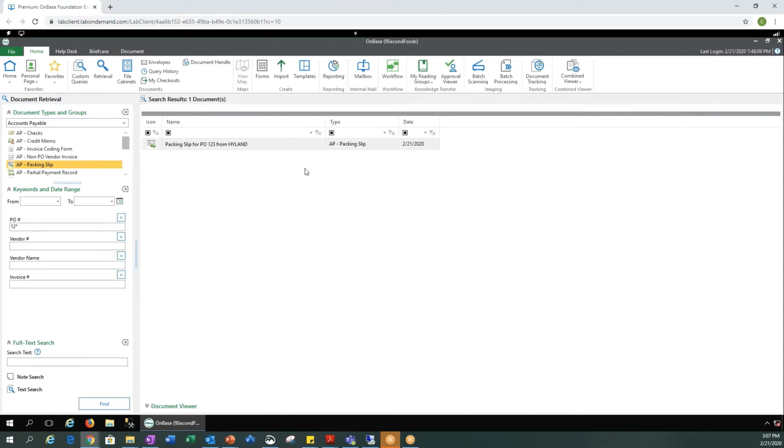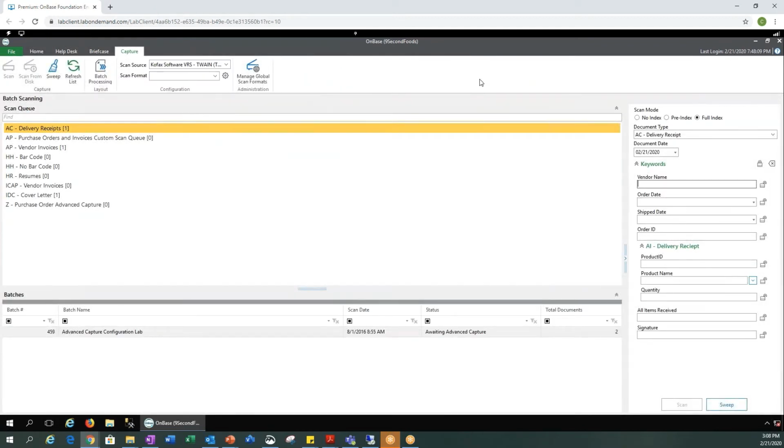In addition to using the import option to put documents into OnBase, we can also use batch scanning. I'm going to go ahead and select our batch scanning option. Again, this is visible to me because I have a license and the security to use it. I can select any of our scan queues here off to the side. So a scan queue is just narrowing down the type of documents that a particular person is able to scan to. So I'm going to pick our AP vendor invoices.